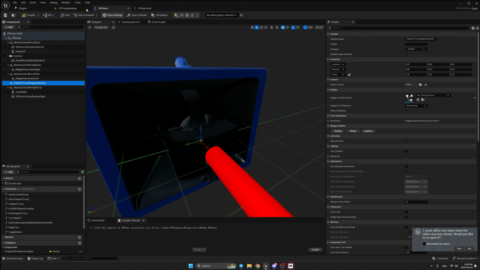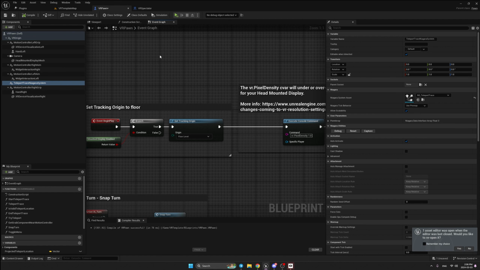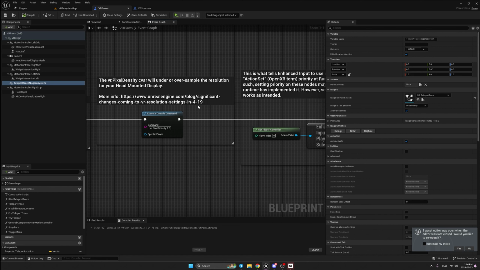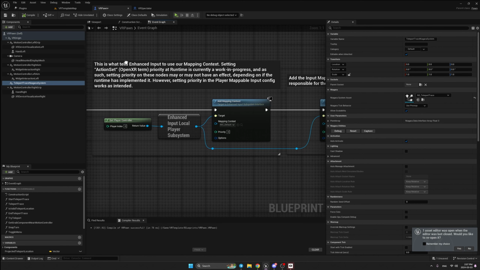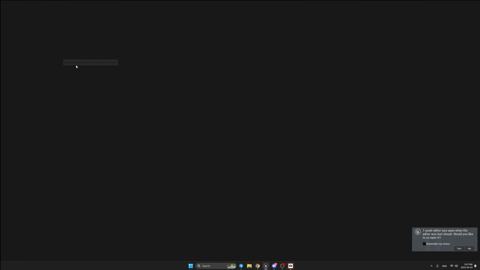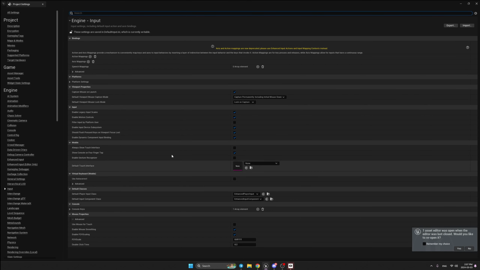So once we are familiar with our VRPawn and what's inside of it, we can go ahead to our event graph. That's where all the code is, and where we're responsible for our input actions, everything. Now, after execute console command, we can see that we have our add mapping context. The mapping context was released recently to Unreal Engine. If you go to your project settings and to your input, you will see this.